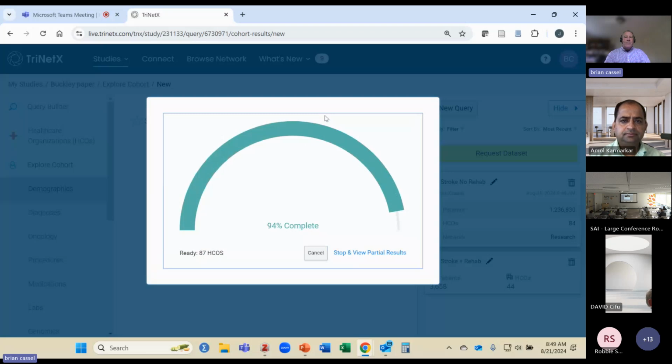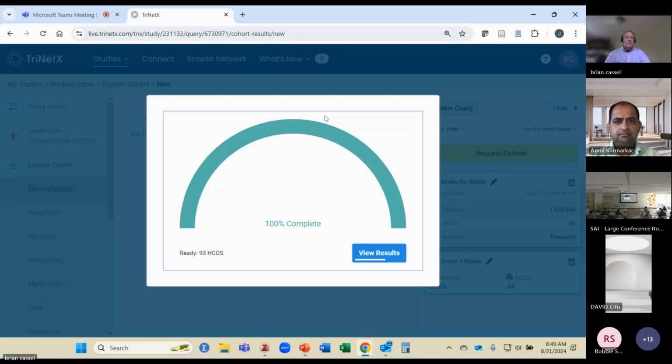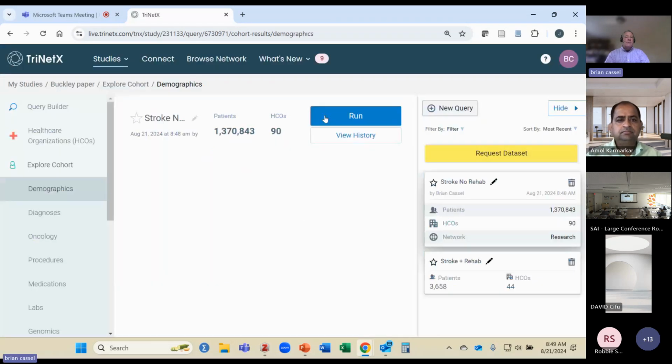Pretty amazingly fast, right? 1.4 million patients' data it's churning through. And once that finishes, I can look at demographics, diagnoses, medications, and procedures, all kinds of things. If I was doing a clinical trial, I could look at their arrival rate, or thinking about a clinical trial.